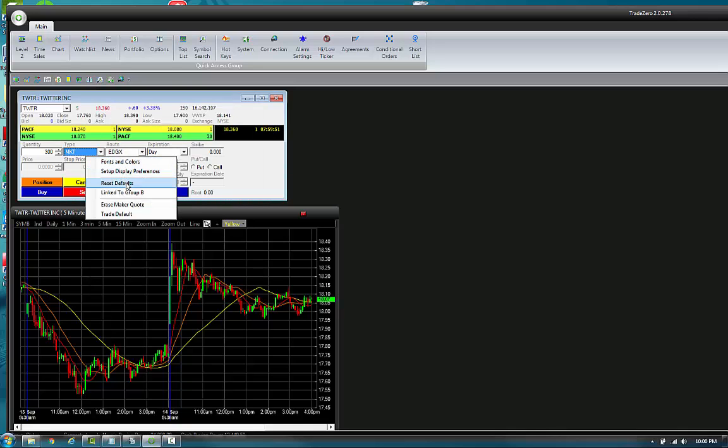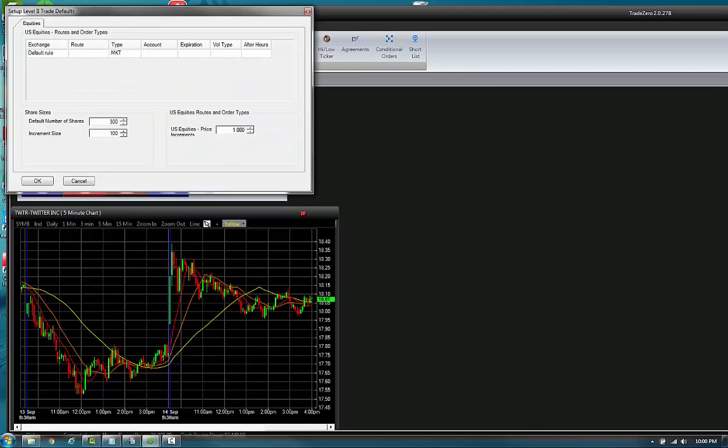Also, if I right click, I can reset defaults anytime I want, which will put it back to what it is when you initially install TradeZero. The trade defaults is when I'm going to execute a trade, what's the default? Rules is going to be a market order. The share size, 300, is my default share size.